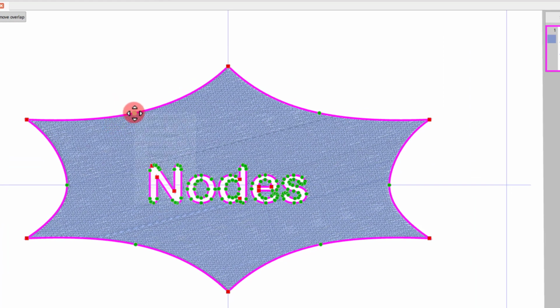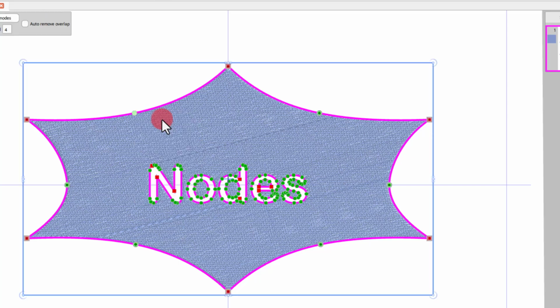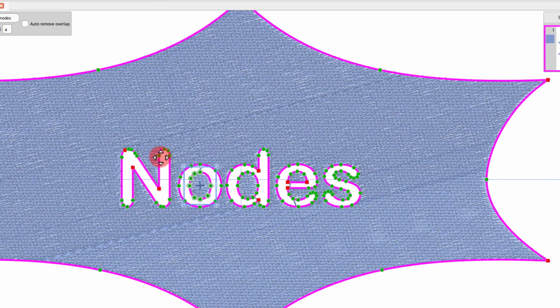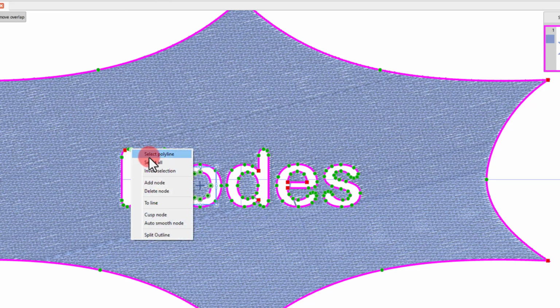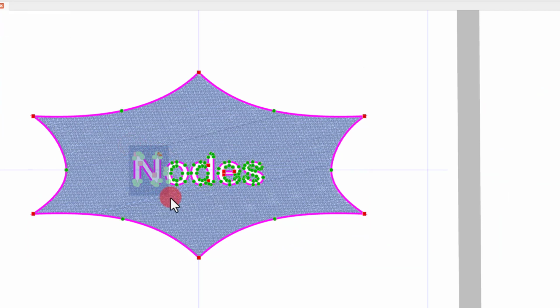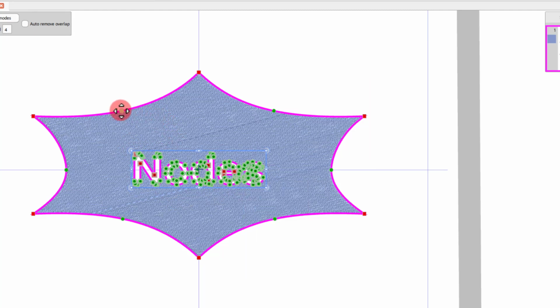You can also make some selections using the right-click menu. Right-click on any node and you get 3 selection options. Using Select Polyline, you can select all nodes of a specific part. For example, you can select the nodes of the star shape or any of the letters. Of course, you can select all nodes. And finally, using the Invert Selection, you can select all nodes except for the ones already selected.